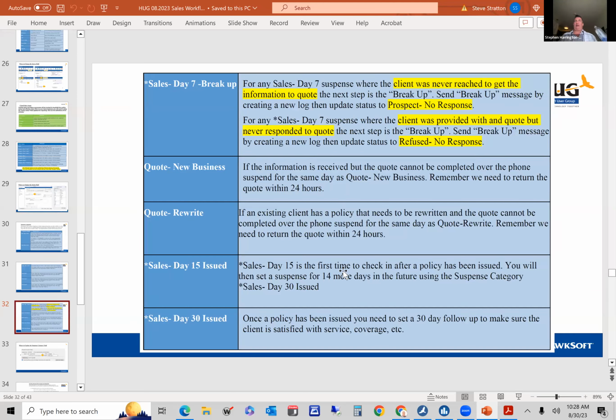If at any time we get a hold of the client during any of these processes, we're also going to have a suspense category and a status for quote, new business. That would mean the information's received, but the quote cannot be completed over the phone. Or quote, rewrite, existing customer that maybe needs a rewrite, sales day 15 issued and sales day 30 issued. That means we actually issued a policy. We're going to set some suspenses to follow up with the client just to make sure everything's okay and do a double check with them to make sure they're still happy with us and their new policy choice.